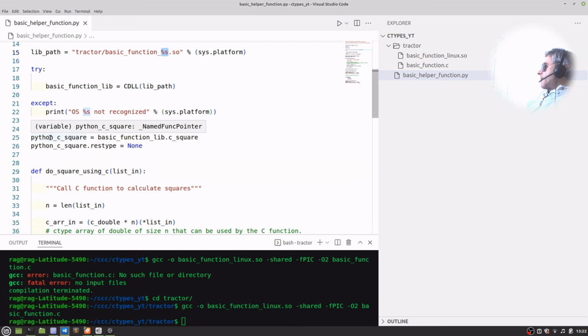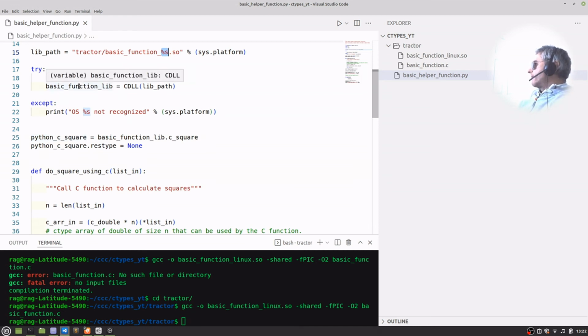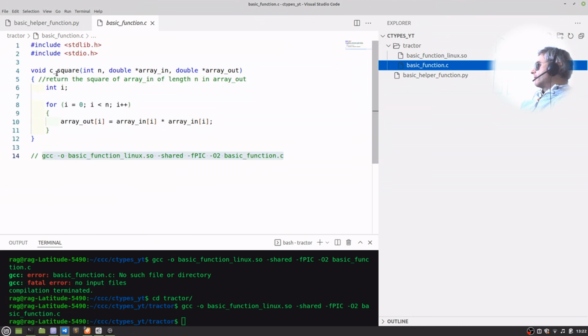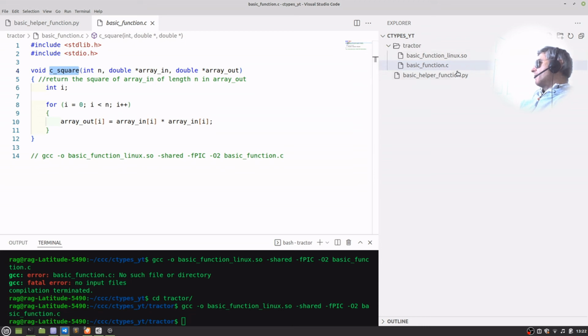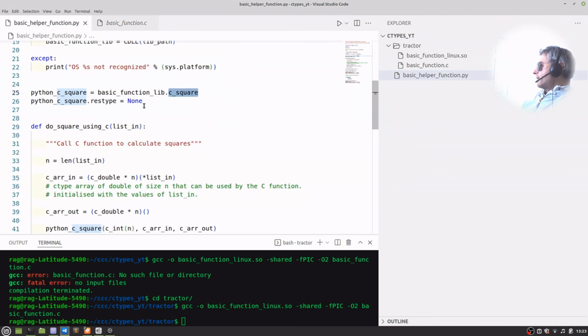Here, what we're saying is, this value here, we then use it here, but then we do .c_square. Why are we doing .c_square? That is the name of our function, which we wrote in C. So we wrote it in this file, we compiled it to an SO file, and then we're calling the SO file from Python. So it's kind of a three-step process.